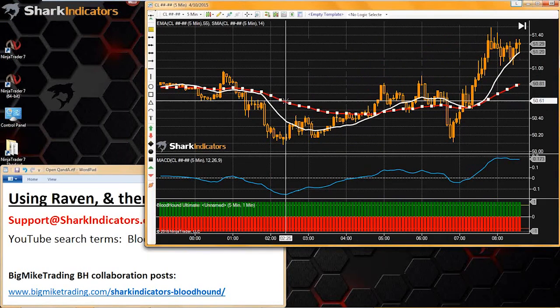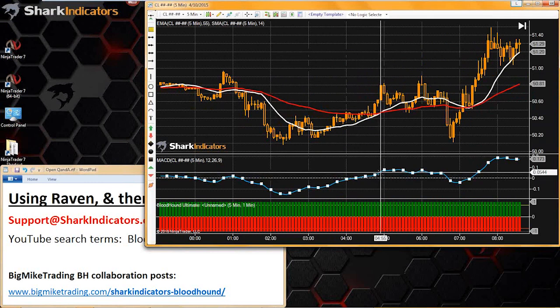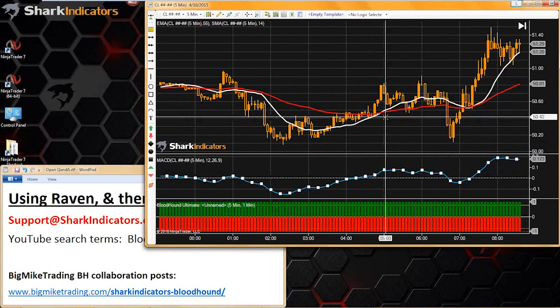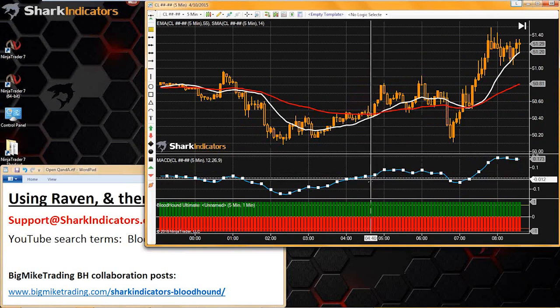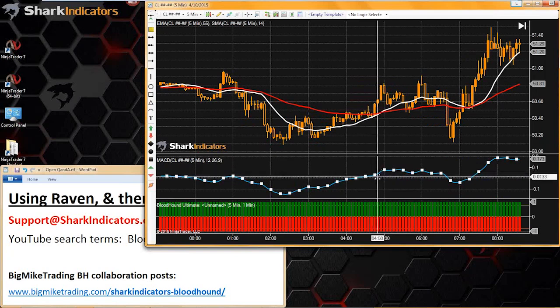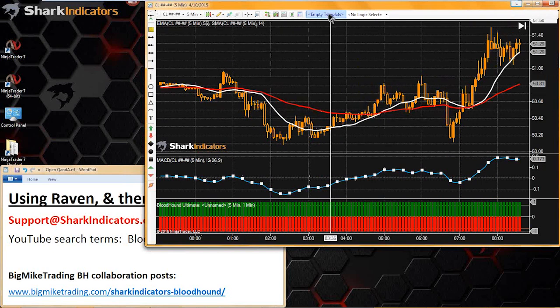So I'm just going to build a simple crossover system, and I'll build a MACD kind of filter, so it's not taking every crossover, but it'll take a crossover that's in agreement with the MACD. We'll make sure that the MACD is on the correct side of the zero line to take the crossover. All right.